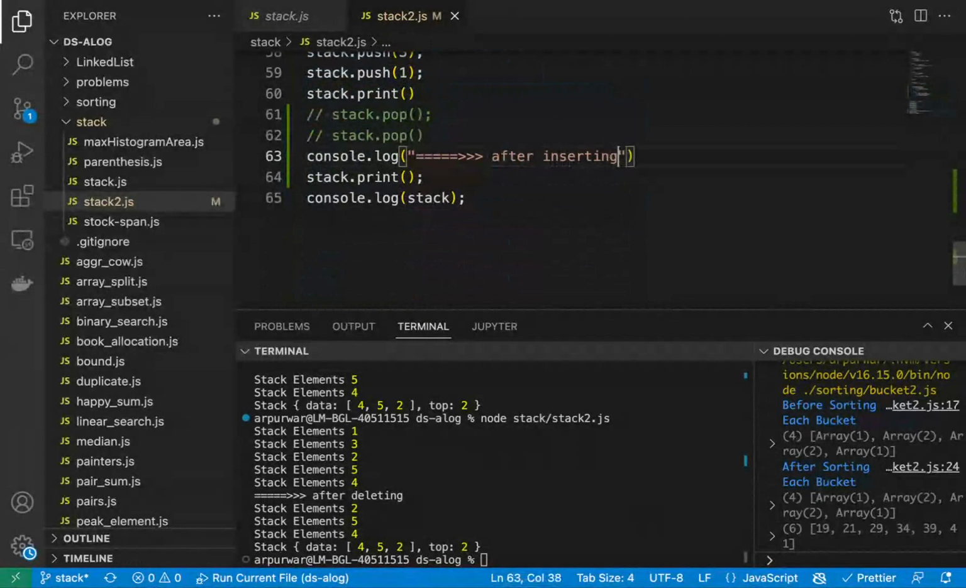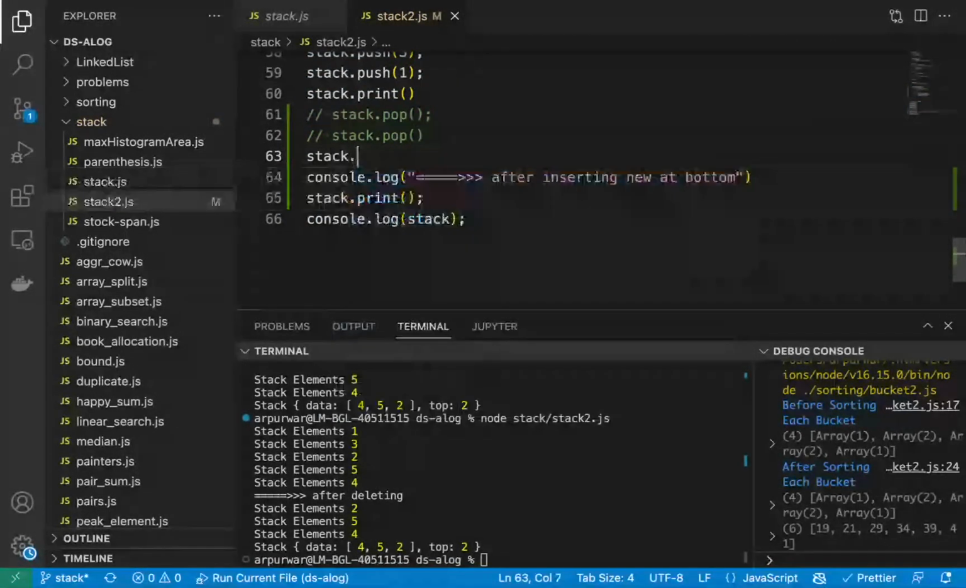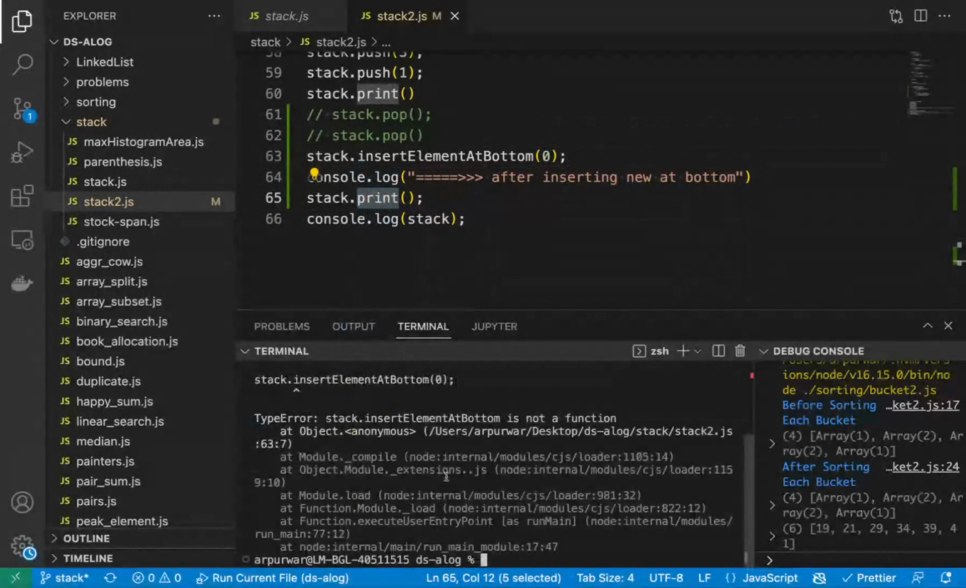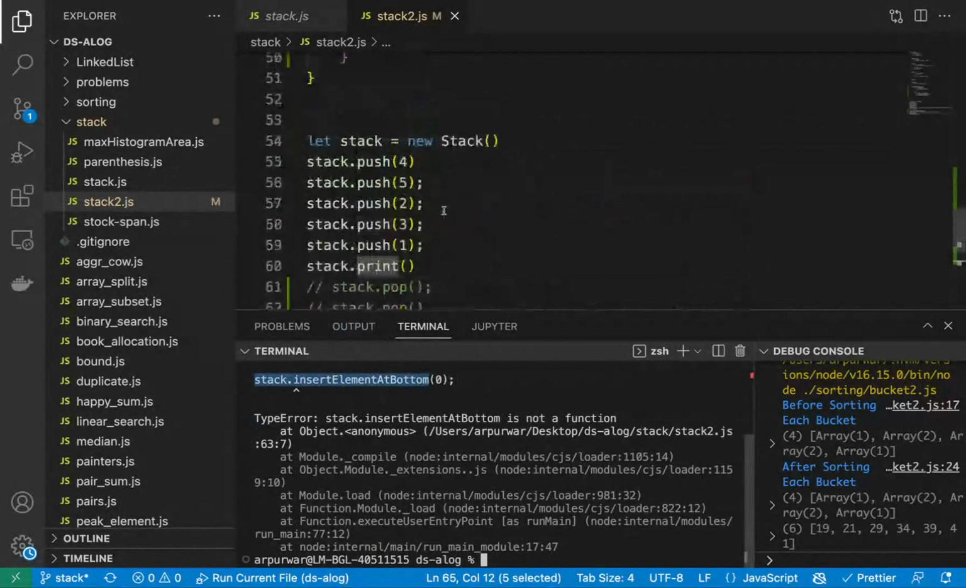After inserting new at bottom, we'll do it here at the bottom. Let's insert it. Stack dot insert element at bottom. Let's insert 0 and see if we are facing any problem with that. Flag dot print. Let's see. Okay, so we are getting some error: insert element is not a function.